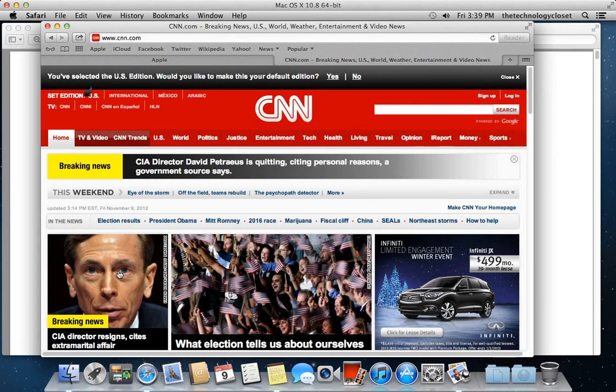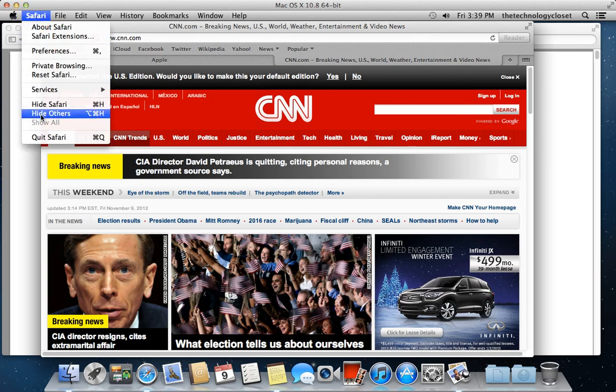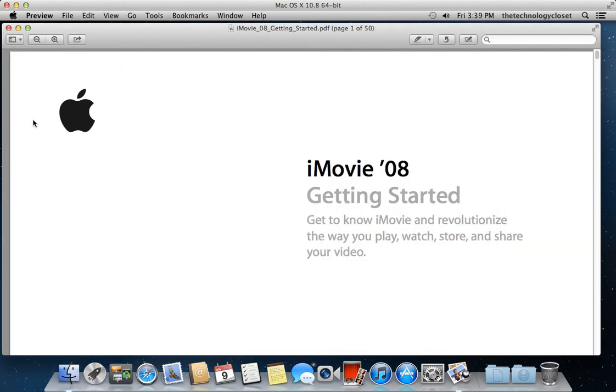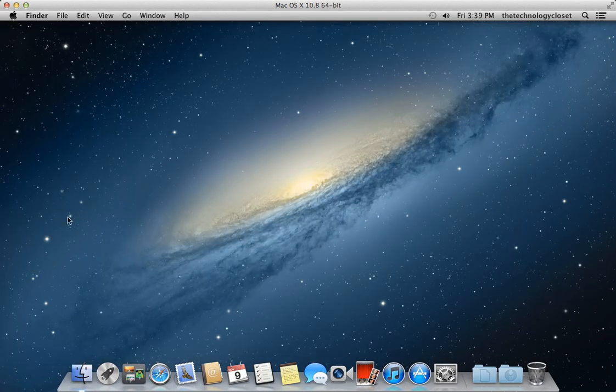Again, when I'm done with these applications, I need to either go up to the menu bar for Safari and hit quit, and you'll see it switch to Notes, the next available application that's open, or I do Command Q to quit the application that's running. And now you'll see the only thing left is Finder.